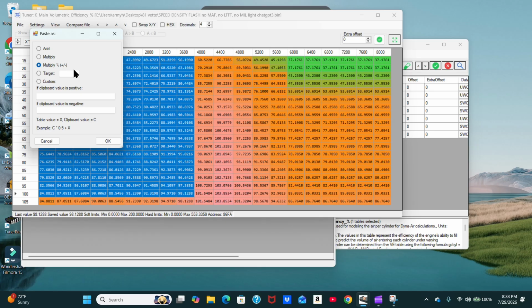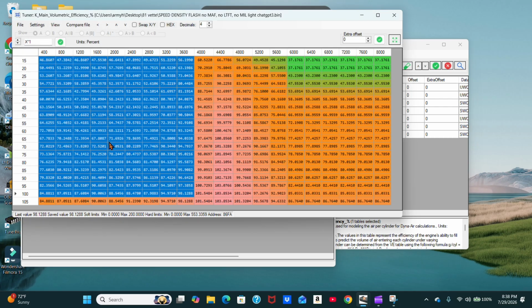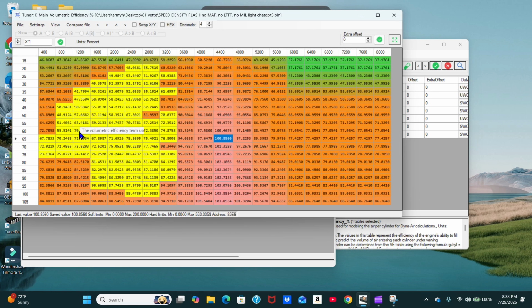And this will automatically make the correction that was in your log. So I'll just leave that set to multiply. I hit OK. We'll click off, and all these yellow ones are the ones that it changed.